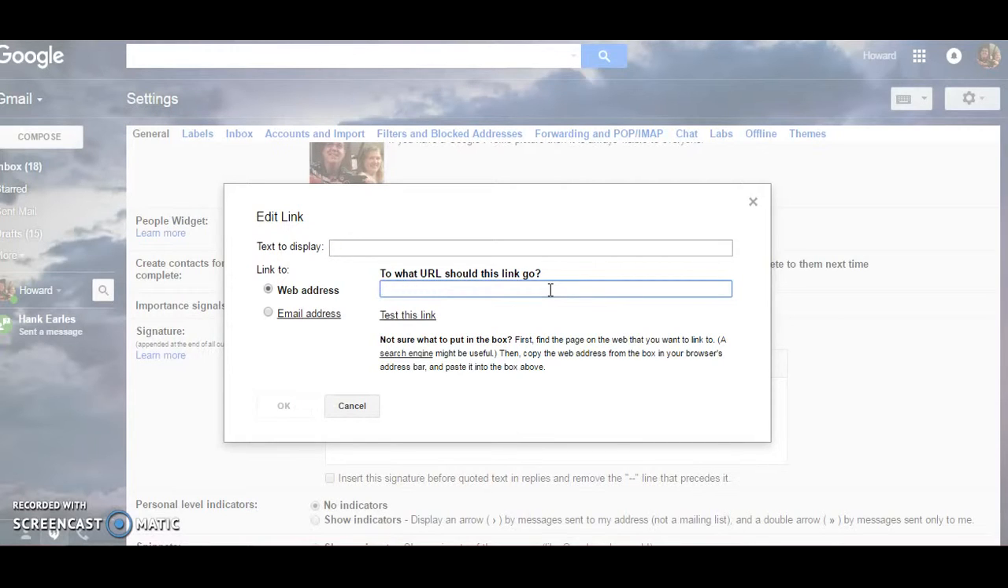Let's go and do this right. Let's go http:// www.howardrose.myecon.net. Okay. It says web address. Okay, that's good enough. I'll put at the top what I want to be displayed.